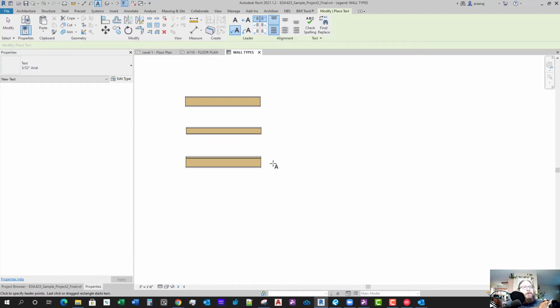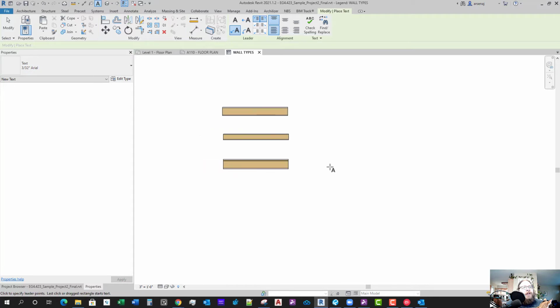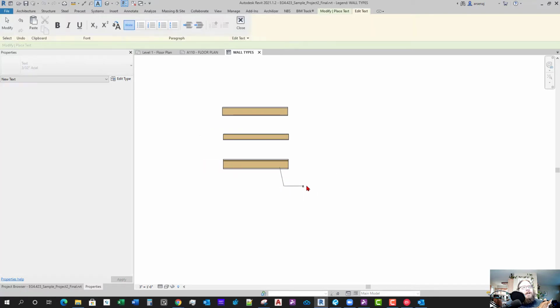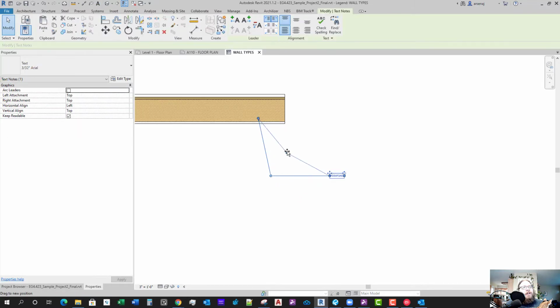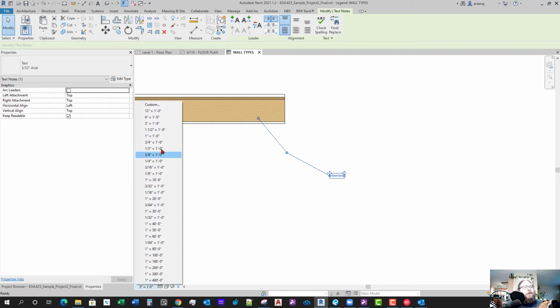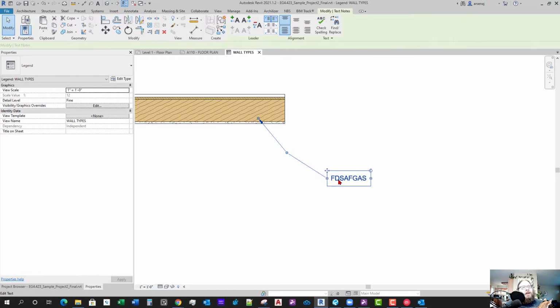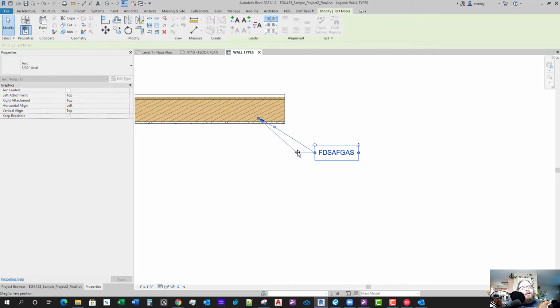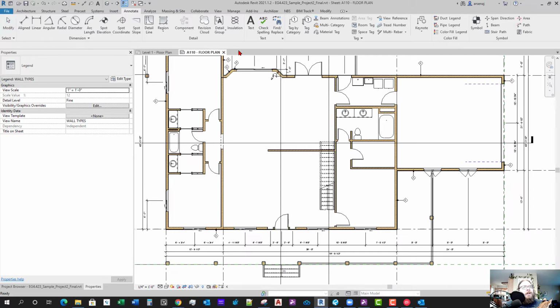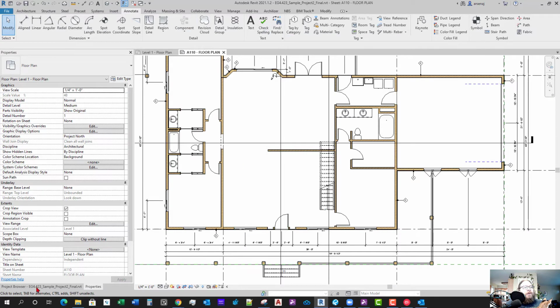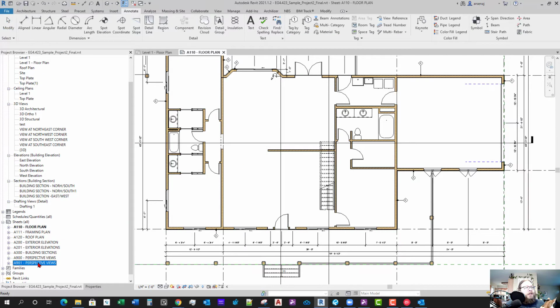So I'm just going to place this leader here. And the text is really small, so maybe 3 inches is too small. Let's try 1 inch. Before we go too much further, I'm going to close this wall, type legend. I'm going to create a sheet.